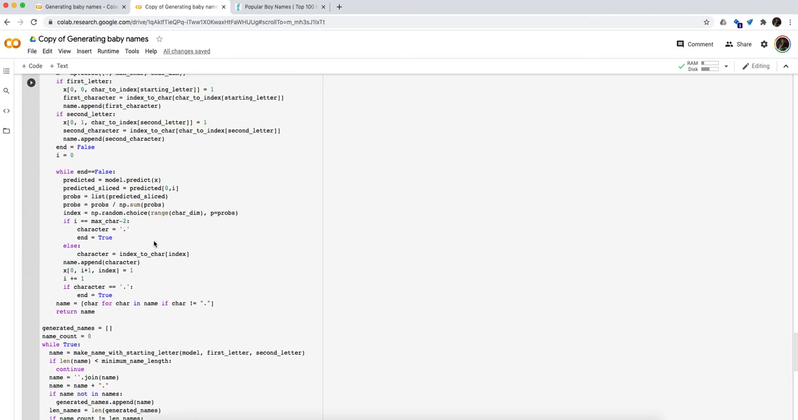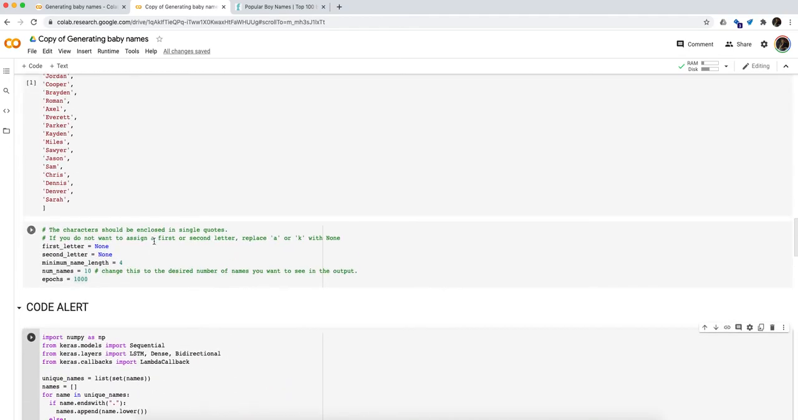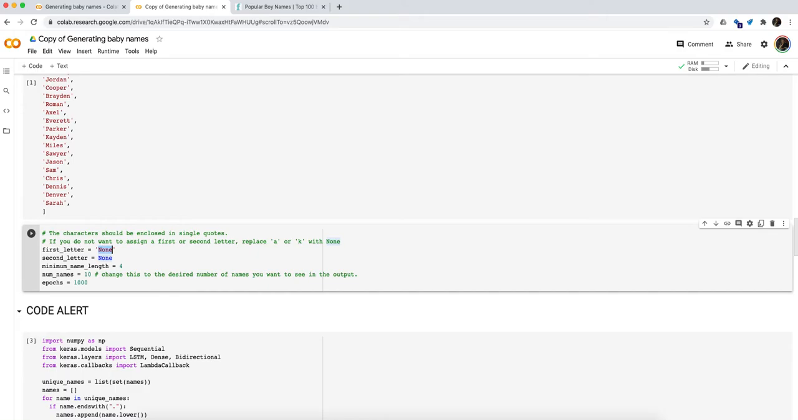So let's just play around with the parameters a bit. I'm going to go here and say it should start with M, no second letter, and the minimum length is 4. The number of names I want to predict is 10, and the epochs is going to be 1000.